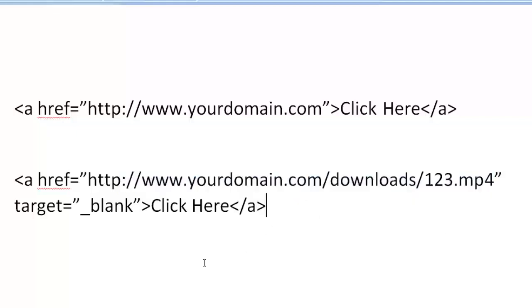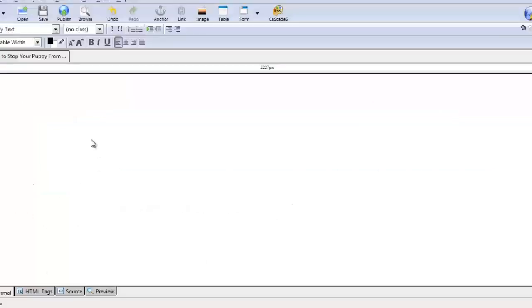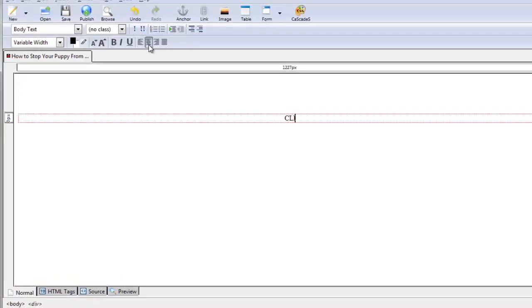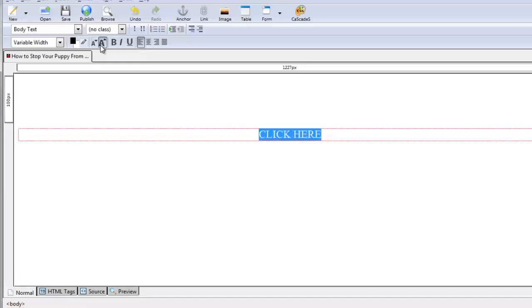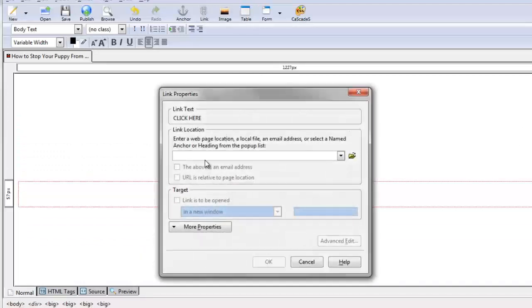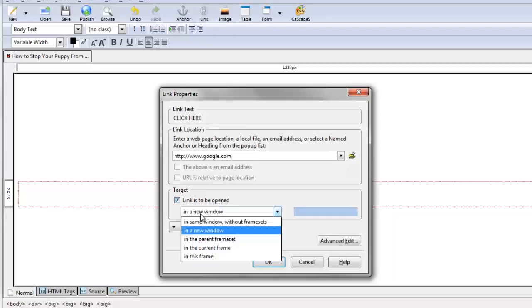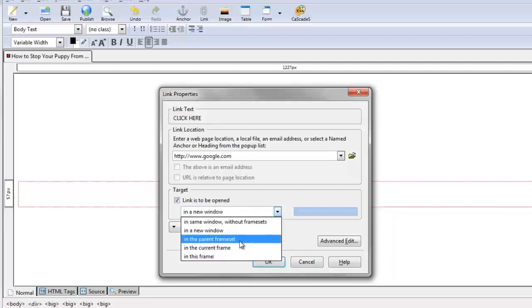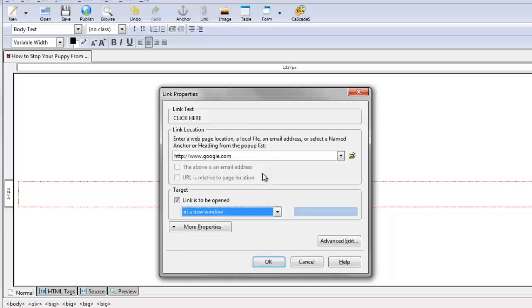All right. Now that you understand this, you're good to go. But we can always go back over to here and we can go here. We're going to, let's say, we'll put a center line. We'll do "click here." And I'm going to make it bold a little bit bigger so you can see it. But if you highlight it, click on link, and you link them to a location, google.com, for example, you can do "link is to be opened in a new window." And to be honest, you're not really going to use all these other ones. Mainly, you're going to use the open in new window or open in the same window.